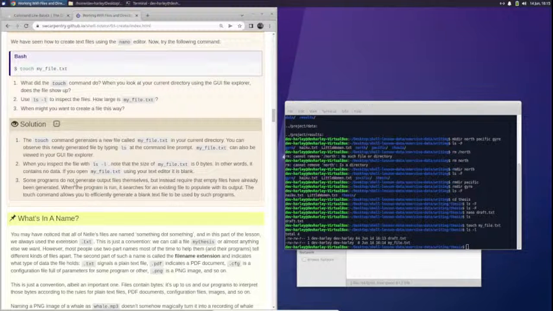Okay. When you inspect the file with ls -l, note that the size of myfile is 0 bytes. In other words, it contains no data. If you open myfile.txt using the text editor, it is blank. Some programs do not generate output files themselves, but instead require that empty files have already been generated. When the program is run, it searches for an existing file to populate with its output. The touch command allows you to efficiently generate a blank text file to be used by such programs.